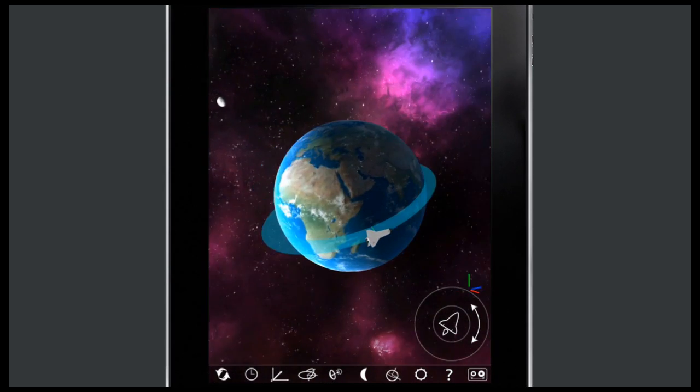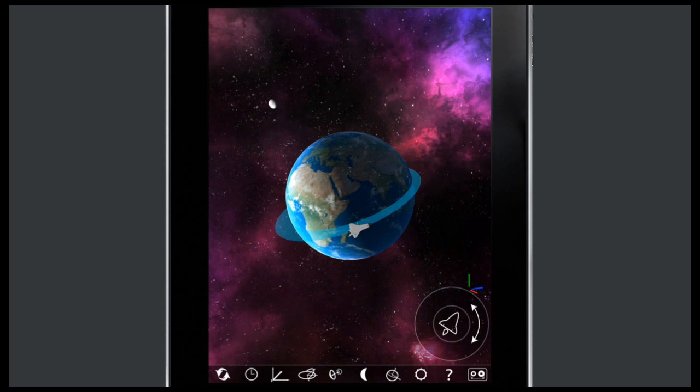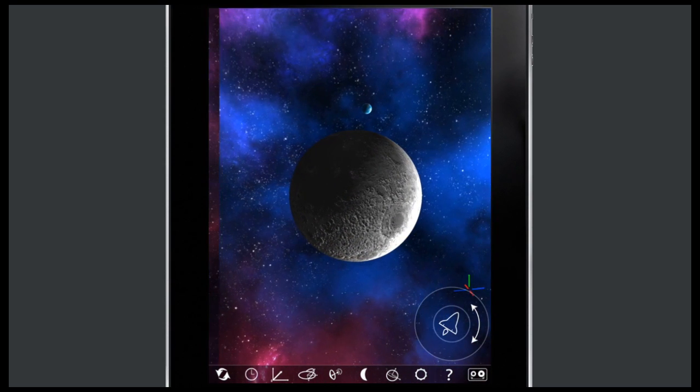Let's jump in. To use camera functions, you can orbit around by dragging with one finger, zoom by pinching with two fingers, and change the view for Earth, Moon, and spacecraft by swiping with two fingers.